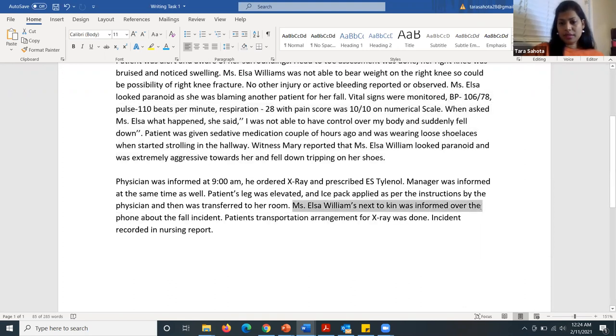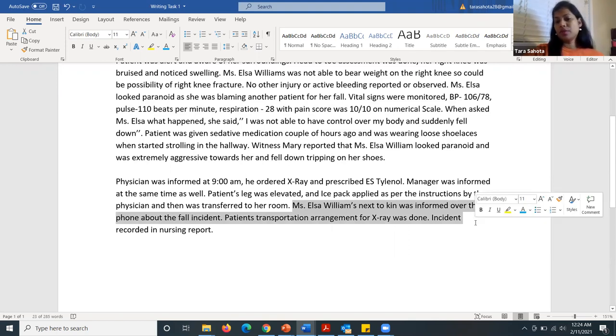Miss Elsa Williams' next of kin was informed, so that's her family was informed, and patient's transportation arrangement was made for the X-ray, because we are assuming that this is a nursing home, so patient needs to be transported to the city hospital in order to get the X-ray done. So definitely we can mention that, though it's not literally mentioned that you've arranged the transportation, but that's how the story goes, right? That's what your responsibility is. So you can definitely add it. An incident was recorded in the nursing report.